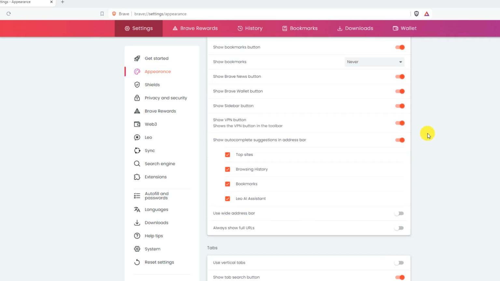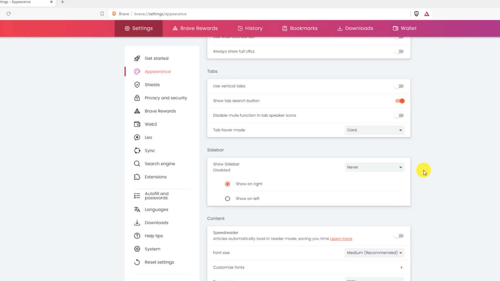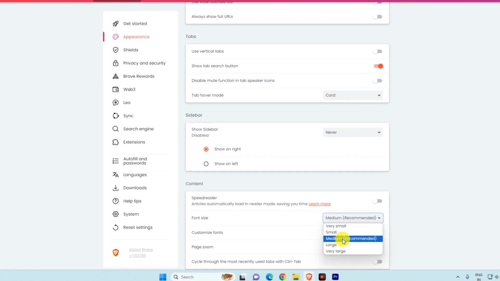Scroll down, under Content there is a font size option. In front of that click on drop-down menu. Now you can see many font options. Select your desired font. And that's it. This is how you can simply change font size in Brave browser.